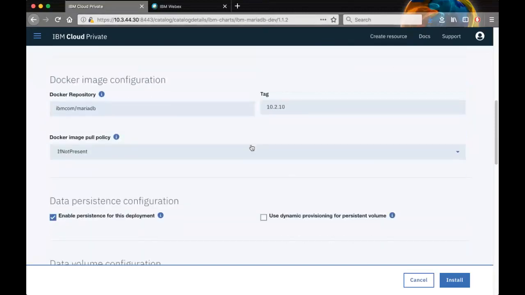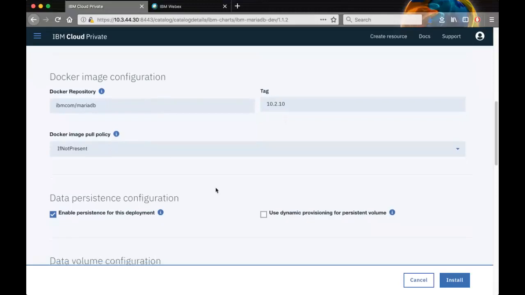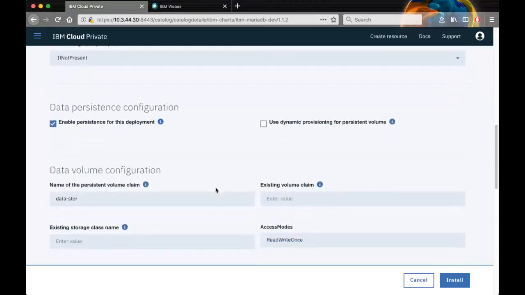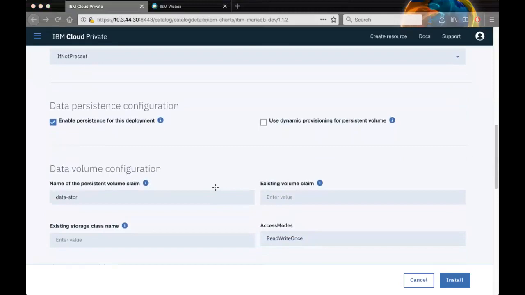And then we'll see Docker image configuration. We don't want to change these. It's saying the Docker repository is actually coming from an IBM repository, and the version number is already filled in, and Docker image pull policy. So in other words, if it's not already in our local repository, go off and find it. And that's what it will do in this case. Hopefully, I'm not going too quick. No, I can see the screens as you're going through, so that's fine.